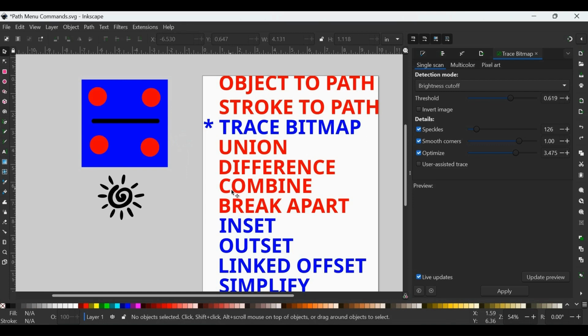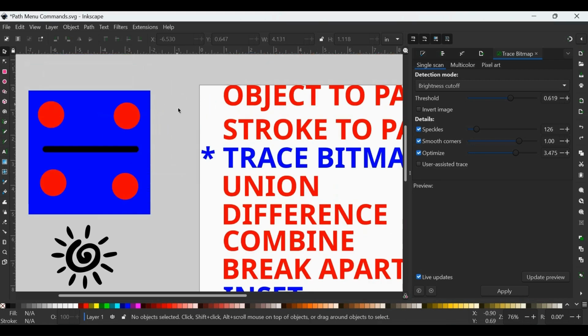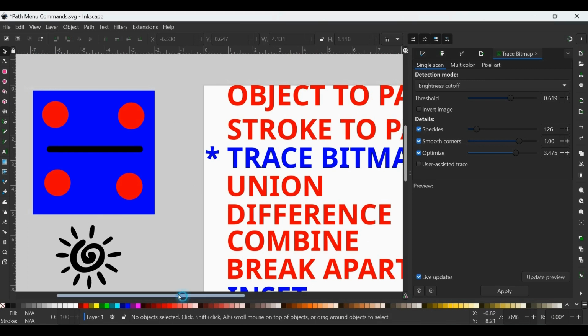Okay, the next function is combine. Combine keeps all the parts of the paths and combines them into one path, but they share the same style, color, opacity, stroke width, etc. And the paths can be open or closed paths, but they still retain the original path completely.